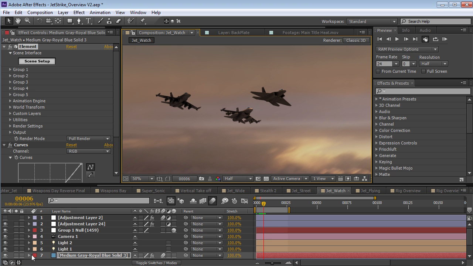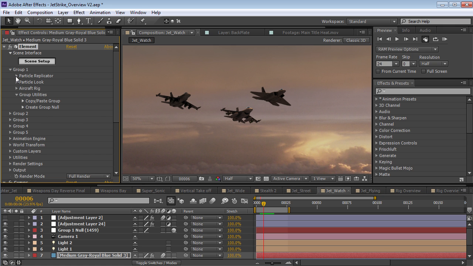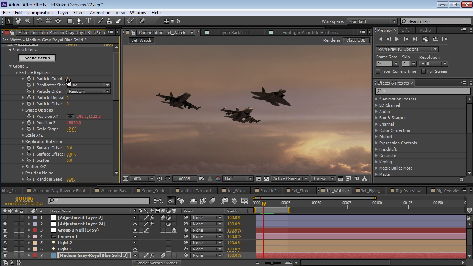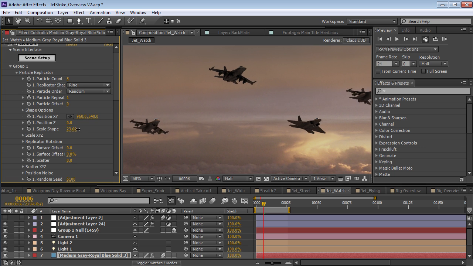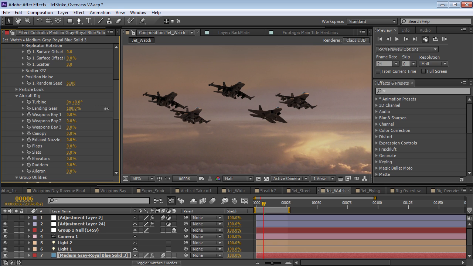Now, what's cool about this example, if we shut the motion blur off here for a second, I'm going to go into the group settings for the replicator. And you can see we're actually replicating 3 different jets on the same group. So what's interesting is that you could create like a whole squadron of jets just using the replicator shape. So if I animate something like the landing gear, you can see that the landing gear opens up on all of the jets. So if you have jets that are doing the same thing in a formation, this is a good way to control that.